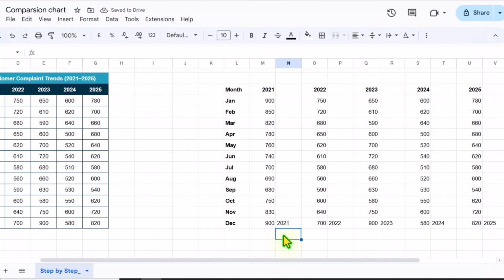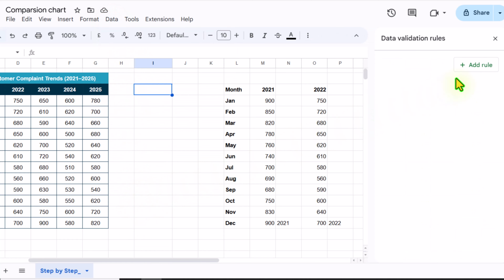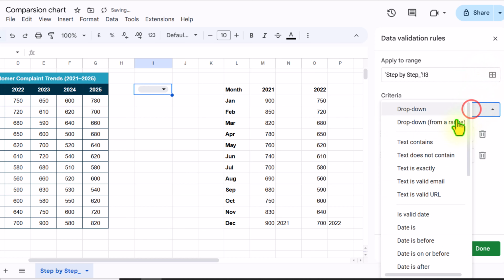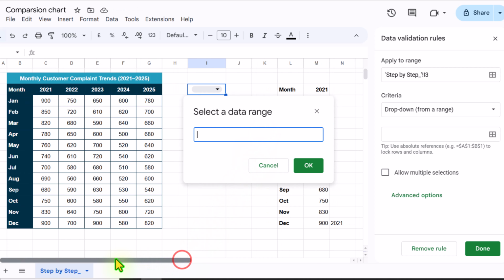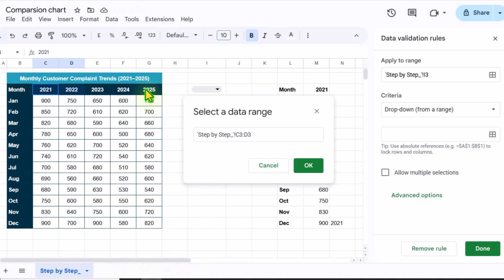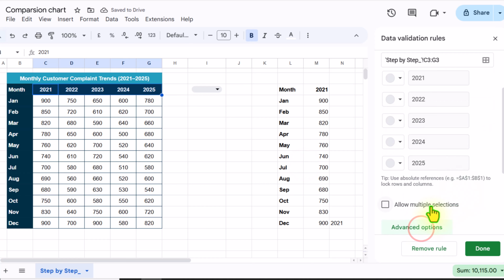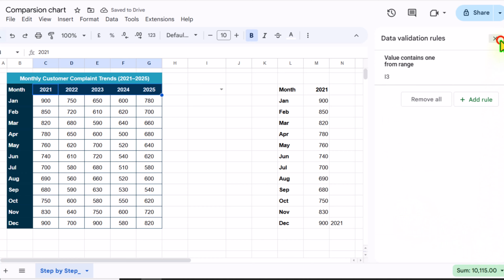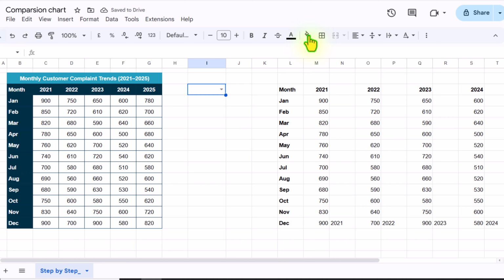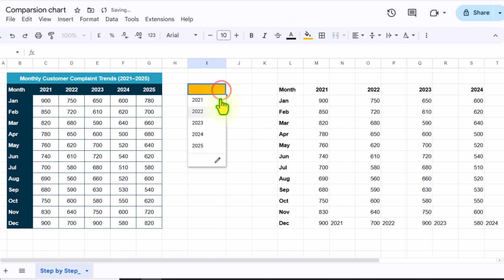The next thing we need to create is a drop down here. I will simply click on I3, click on data validation, add a rule, drop down from a range, select data range, click here, and I will simply select all of the years, hit OK, scroll a little bit more. In this case, I like the arrow format. Simply hit done and close this window. I will change the color of my drop down to a light orange color, and now I can simply select any of the years.